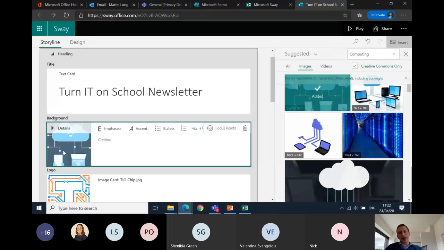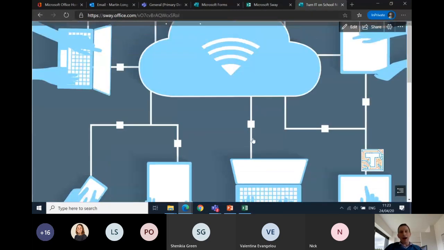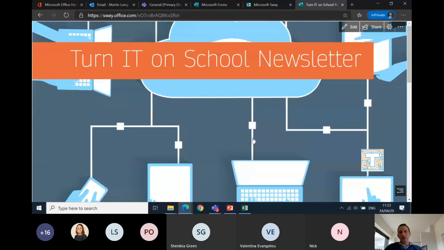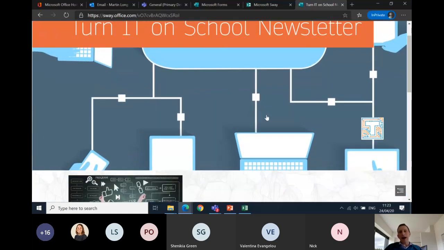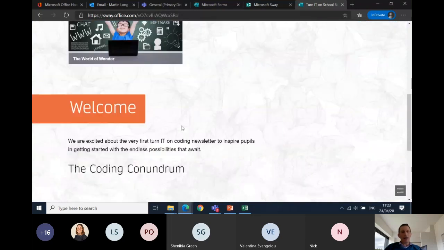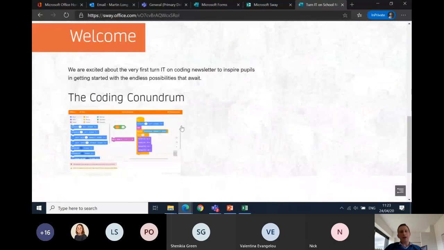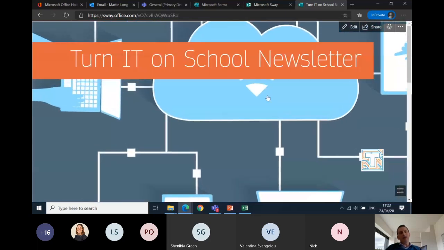Well, I might want to see what that looks like again now. So I'm going to go back and press play. And then all of a sudden I've got a background now where I have the Turn It On newsletter coming across. That probably sits better, I think, in my head. I've now got a blocky background. Down here, I've got my world of wonder, and there's my welcome, and there's my coding conundrum. So you can see really quickly that it can change.